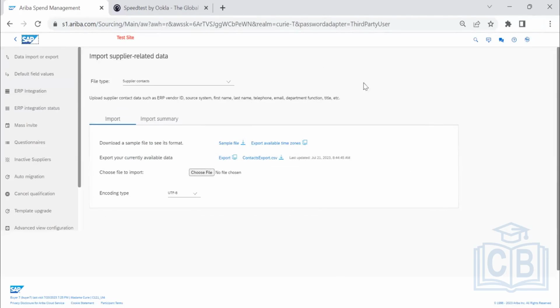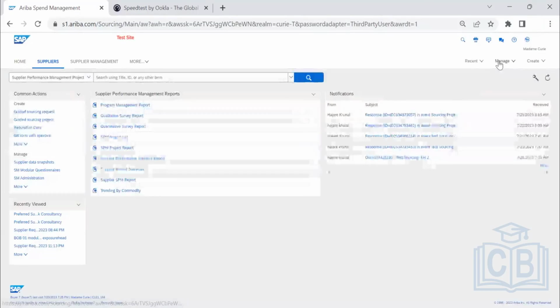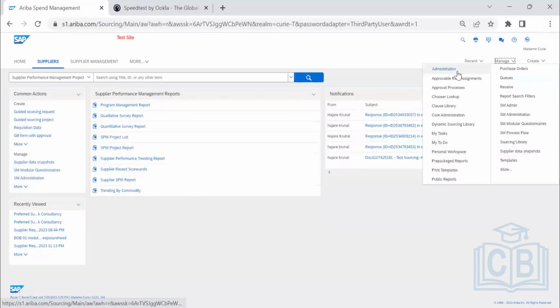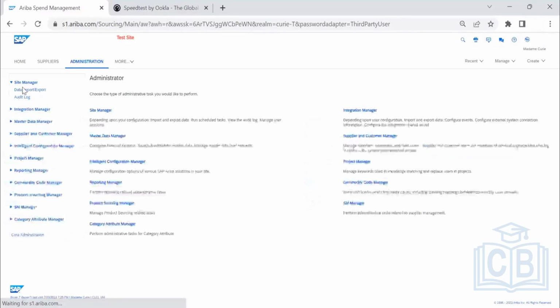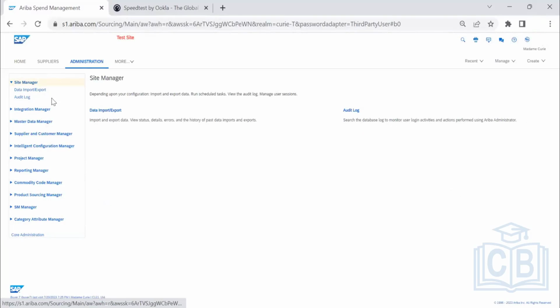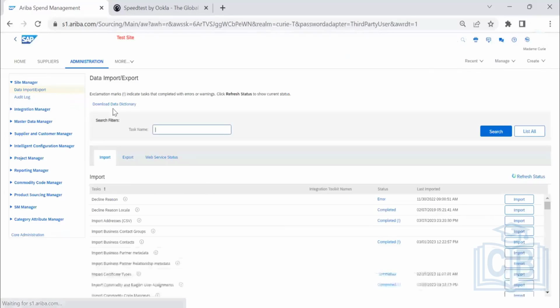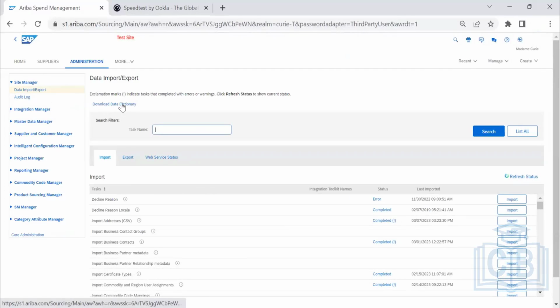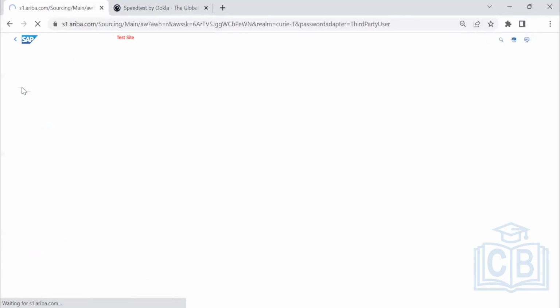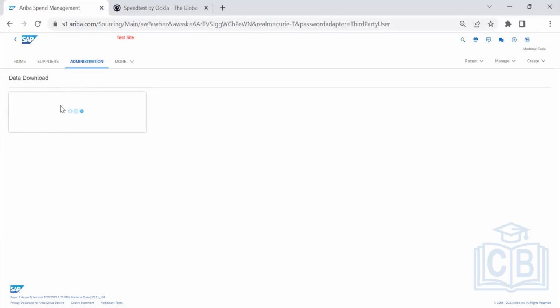So like what you are asking, there is a master, manage administration, and the site manager data import. You see download data dictionary. This topic we have not started. For your reference, I'm starting this. This data dictionary is a kind of Ariba Bible. Whatever configuration changes have happened in your system, that will get updated with the values.